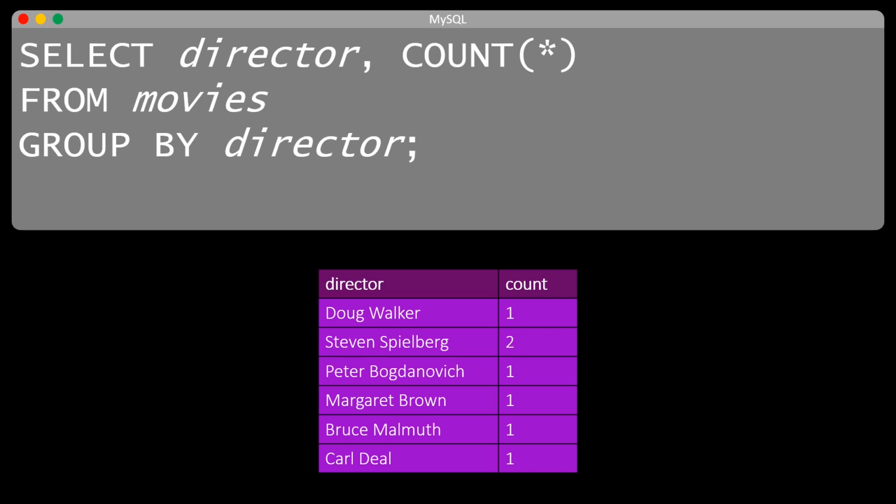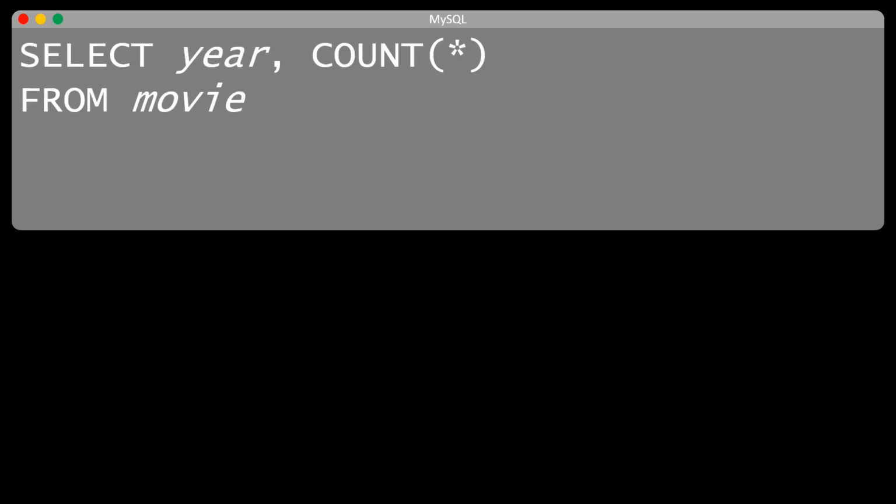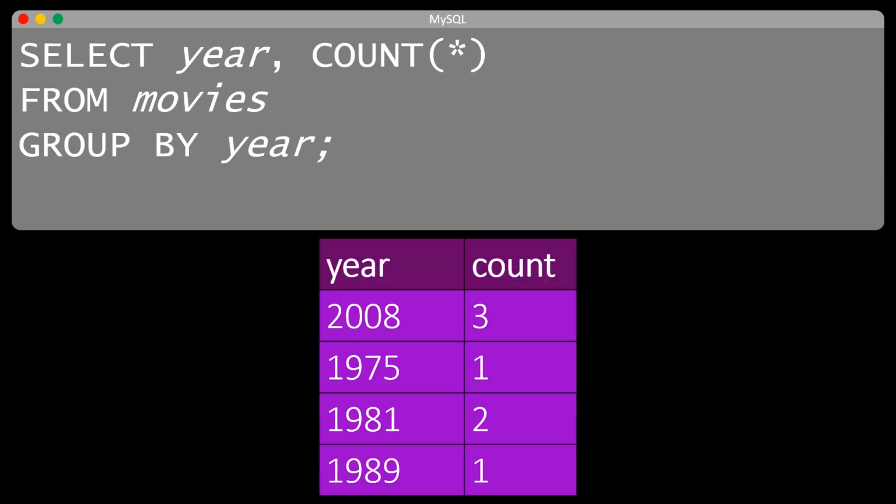We might also want to know how many movies were released each year. How would we do this? Please pause the video. To find out how many movies were released each year, we would select the year field and count the rows in our movies tables grouped by the year. Our database is quite small, so when we execute this statement, it is already easy for us to see in which year the most movies were released.